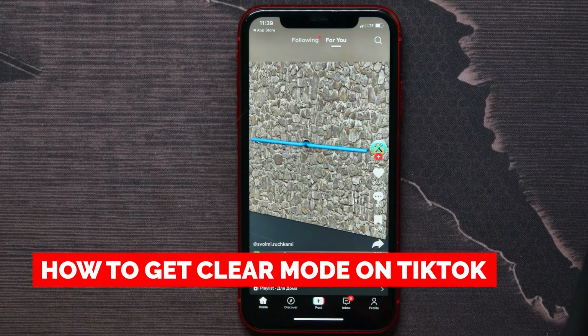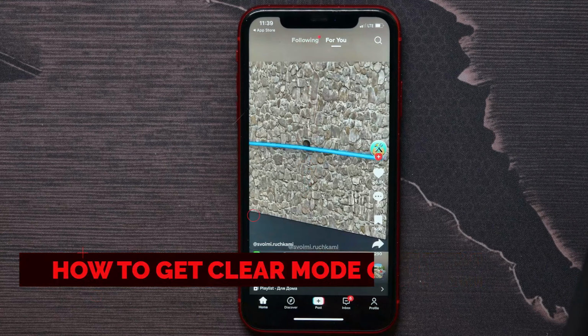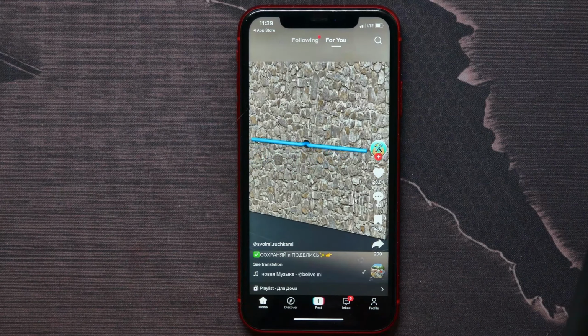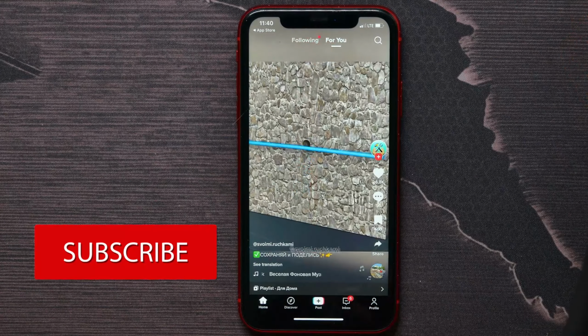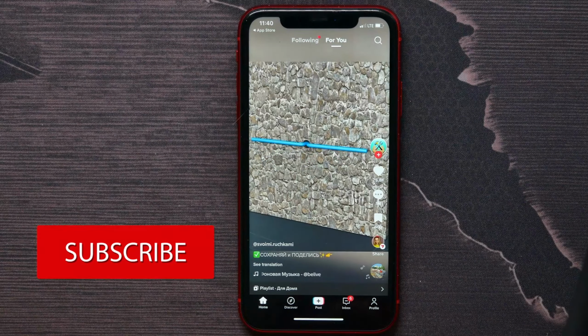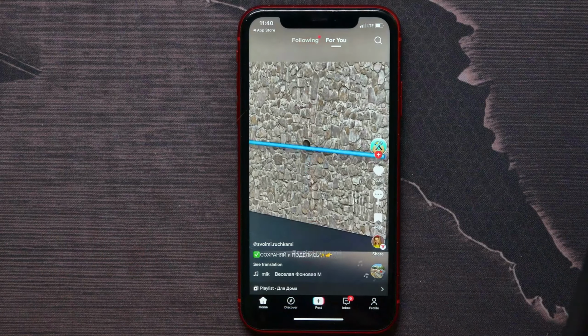In this video, I'm going to show you how to get clear mode on TikTok. That is a new TikTok feature and it gets rid of some icons on the screen, so you can look at the video on full screen. And let me show you how to enable that.